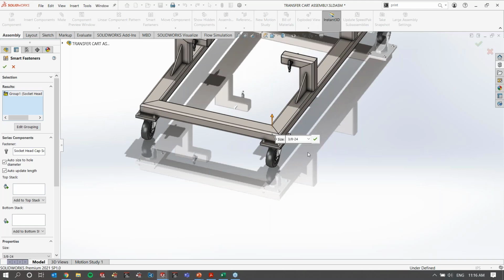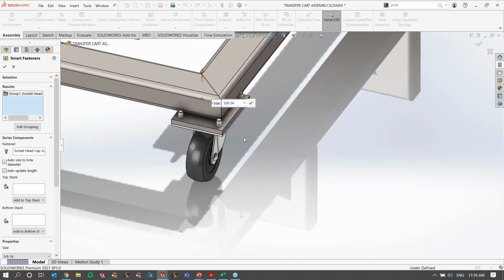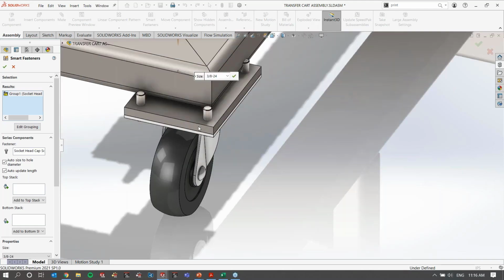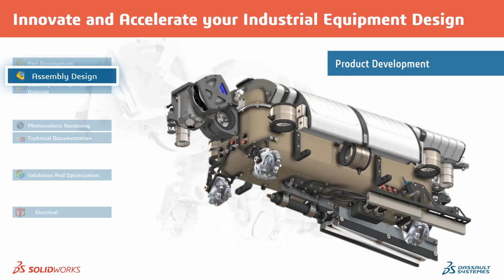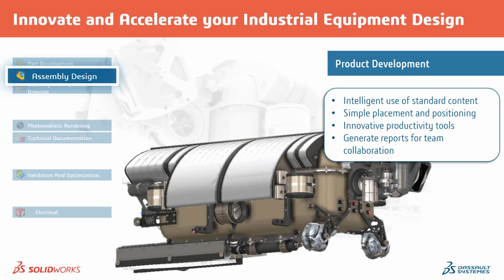You can also change the size of this particular fastener according to your wishes if you want to change it. Otherwise, the computer is automatically going to capture everything. So that's a little bit about how you can intelligently make your assemblies, how you can use all the smart features and the various capabilities of report generation in order to collaborate with your teammates.